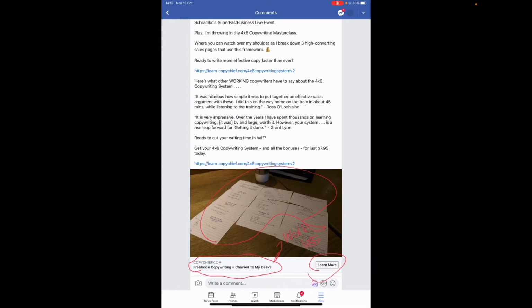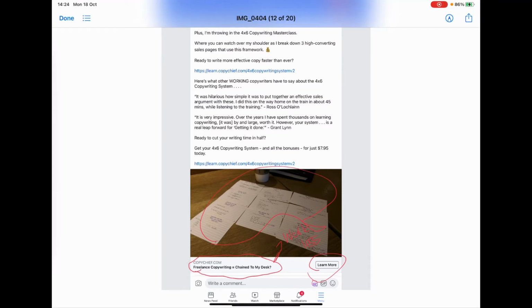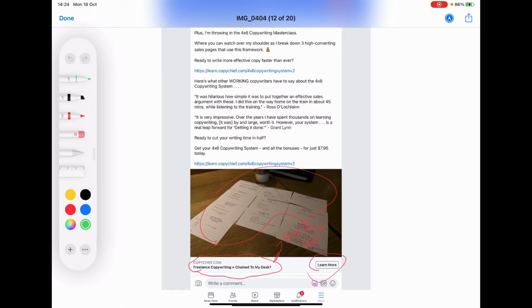And he's again, plus I'm throwing in the 4x6 copywriting masterclass where you can watch over my shoulder as I break down the 3 high converting sales pages that use this framework. Ready to write more effective copy faster than ever? This is again a CTA.